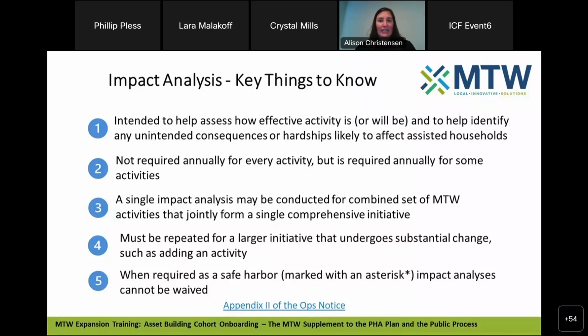So to start off, what is an impact analysis and why would your PHA want to do one? We think that it's a chance for your agency to think systematically about the benefits that you expect to see from an activity and the potential consequences or hardships that activity might bring. MTW is a demonstration program. As agencies get ready to start on new activities, it's imperative to think through things in a systematic way. You'll never be penalized if an activity doesn't go as you expected it to, but this is your chance on the front end to try and avoid some pitfalls and potential negative consequences.